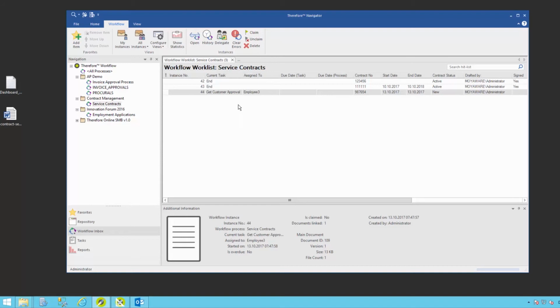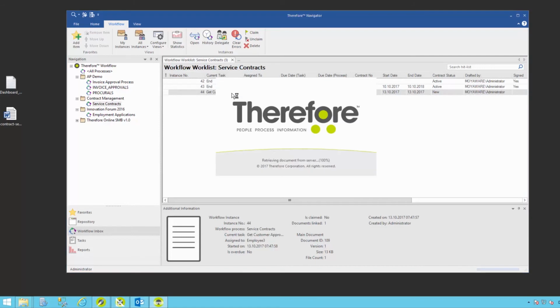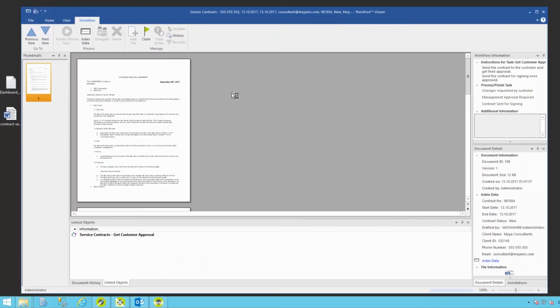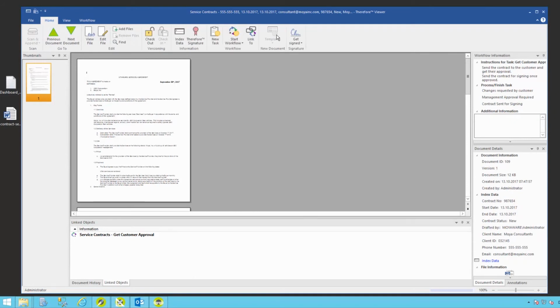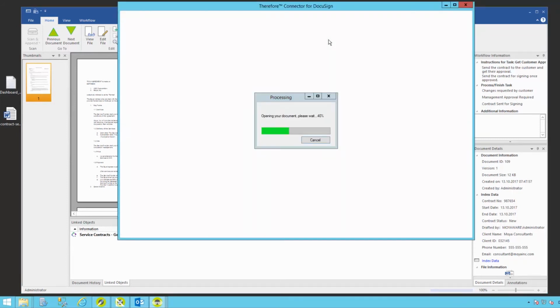As we mentioned, we're going to continue with the workflow, which is now asking us to get this document signed. So let's open up this workflow instance. We need to send the document to get signed, and we can do that from Therefore directly. I can just click on the button Get Signed up here, and the document is uploaded to DocuSign. It just needs 2 seconds to connect.